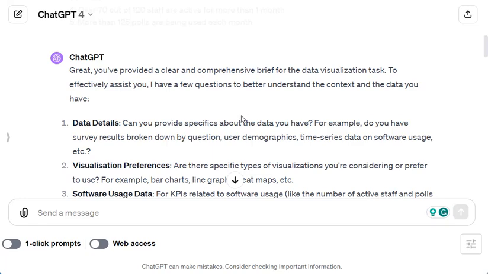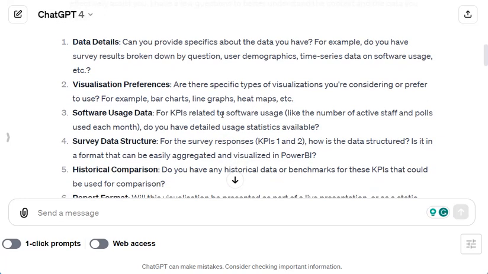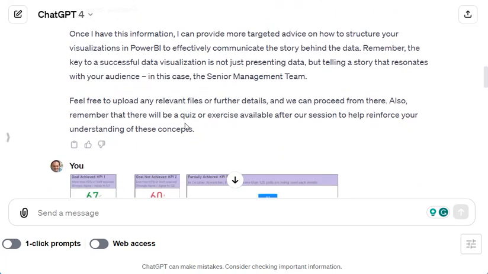ChatGPT comes back very nicely with some questions. Some of these are just not relevant. They would be if I was using ChatGPT to help me create the visuals, but I'm not. So it doesn't need to know about the software usage data, the survey data structure, historical comparisons, etc. But one thing that is quite useful is this idea of the audience. And we've touched on this before. Who are they? Is this information being presented in front of a group, a live presentation, or is it a report or poster? And it says once it has this information, it can really help me.